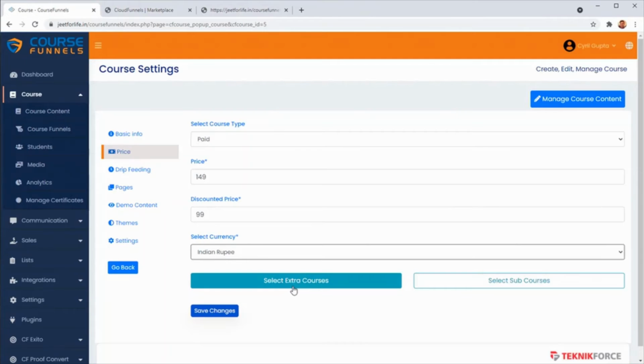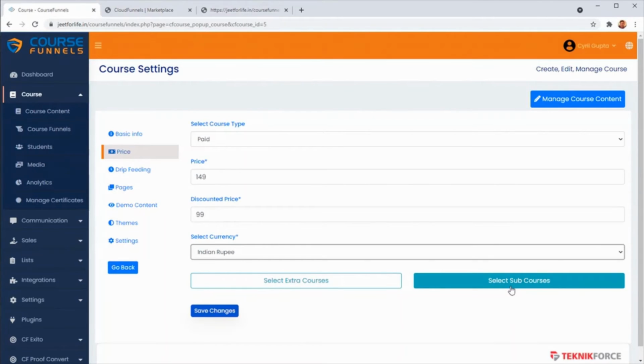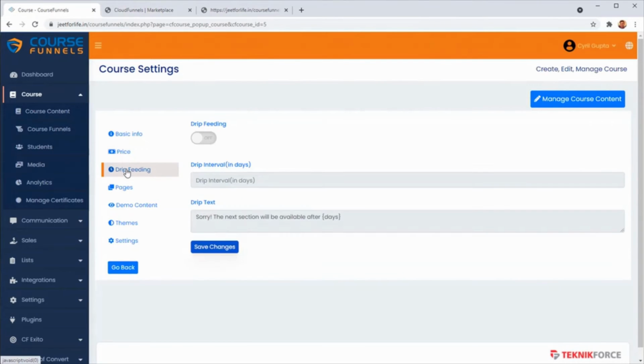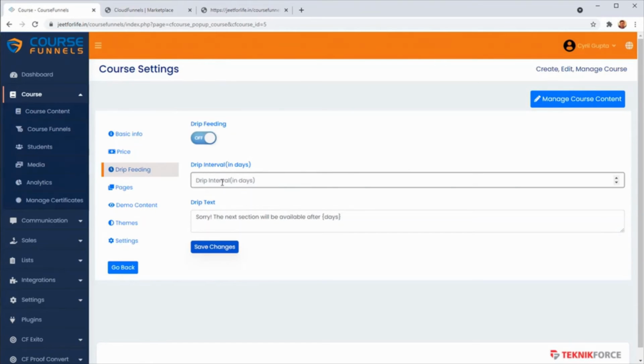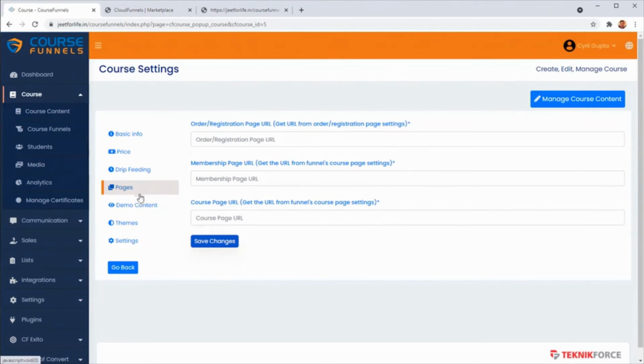And if you want to upsell a course or use a course as a sub course inside of this course, you can select that too. You have drip feeding. So if you want to send this course out in a drip fed manner, you can do that. You can select the interval between the drip feeding and you can select what text you want to show them. You can also have custom page URL.